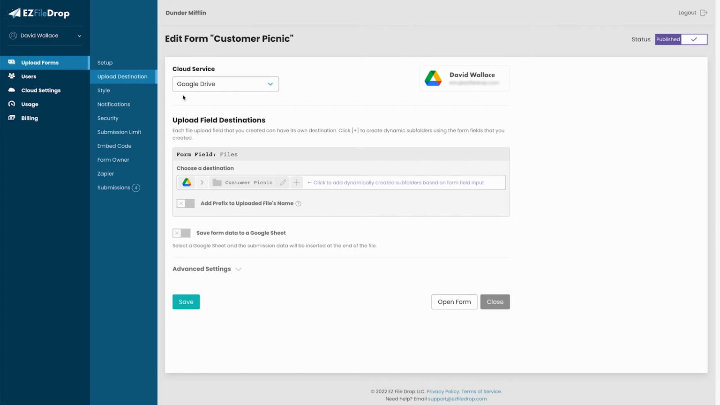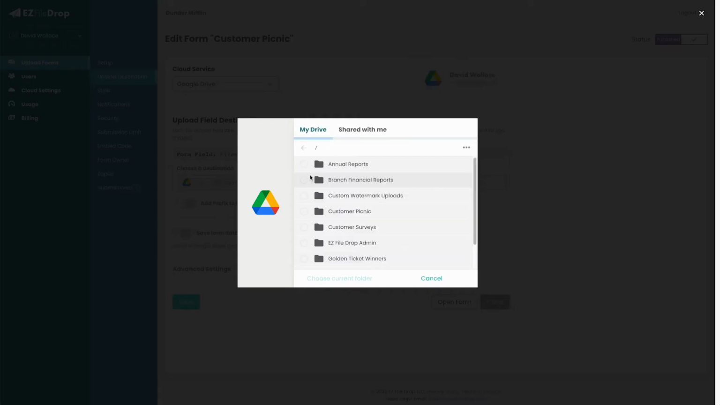So here's where I set my upload destination within my connected cloud service. For instance, I'm going to use Google Drive. I've already made the connection from Easy File Drop to Google Drive over in Cloud Settings, and now I can just select that here. So here's the folder in my Google Drive called Customer Picnic. I can either create a new folder here, or I can select one I already have. For instance, I already have a folder called Customer Picnic, so I'm going to use that.